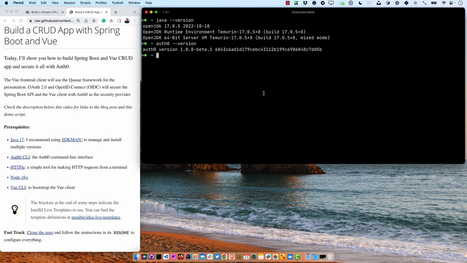And you'll also need HTTPie. So I have that installed, 3.2.1, and Node 16 and above. Yep, and the Vue CLI. All right, so it looks good. We got all those installed.